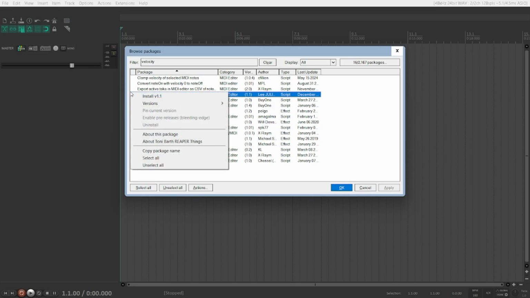Context menu. So here's the context menu. And if I arrow down, we have Install v1.1. Then the Versions submenu, which basically gives you a version history of different versions of the same plugin or script or whatever the effect is, so that if you want to go back to a previous version, you can just come in here.